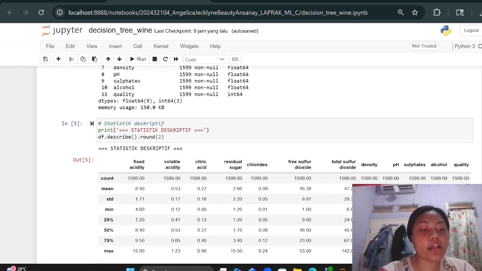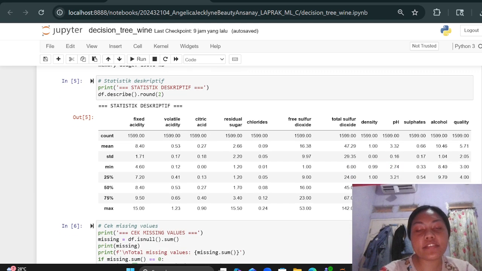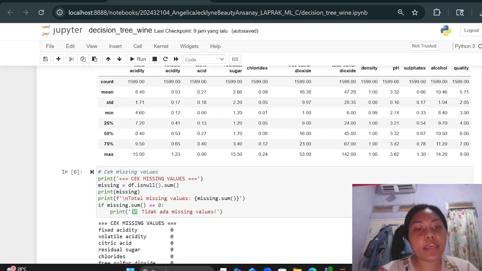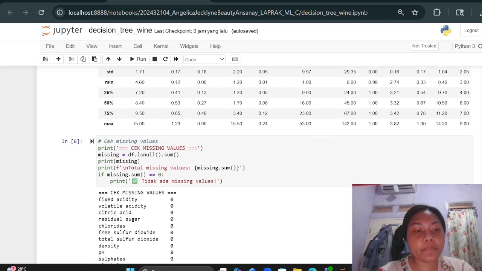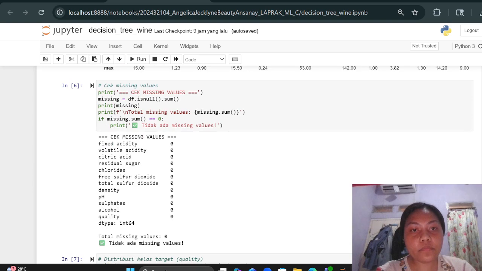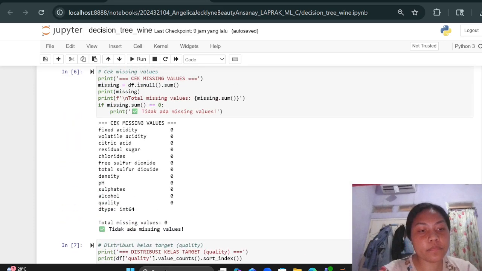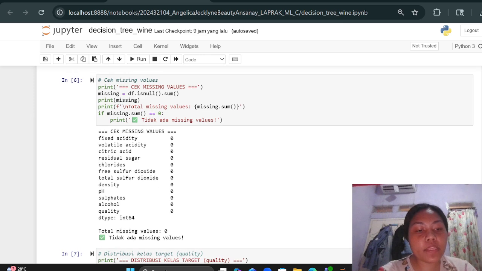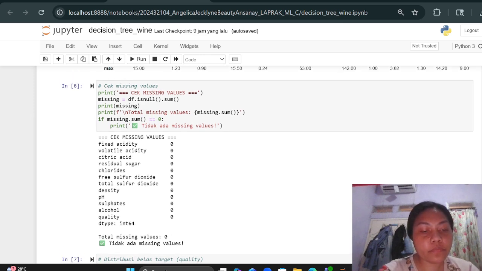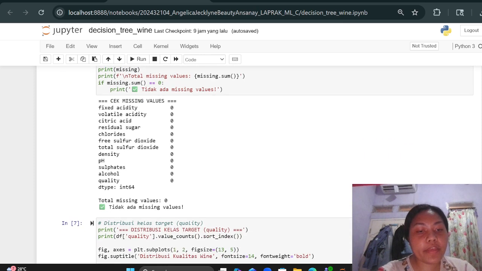In cell 6, I use describe to see statistical summaries like the mean and standard deviation of each chemical feature. And in cell 7, I use isnull to check for missing values. Fortunately, our dataset is completely clean with 0 missing values.